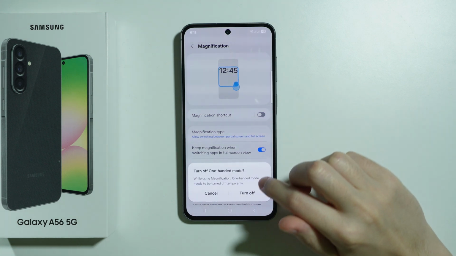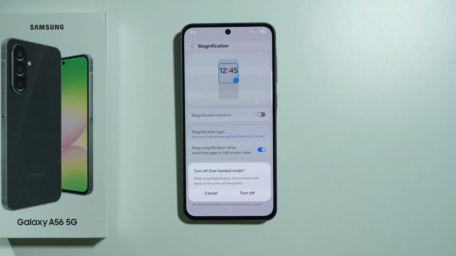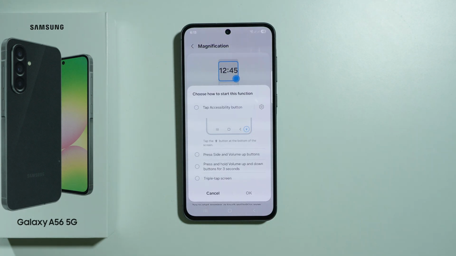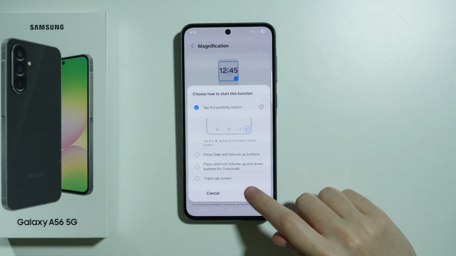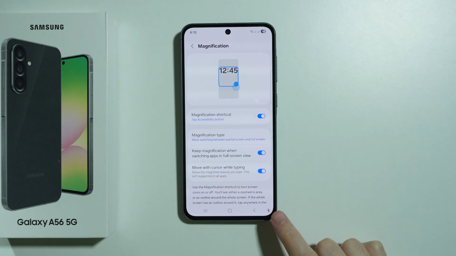So we can tap on the switcher, and in this case I need to turn off the one-handed mode as well. And then we can choose how we want to start this function. So I'm gonna choose Accessibility button in my case, and I'm gonna press OK. The Accessibility button is over here in the bottom right corner.